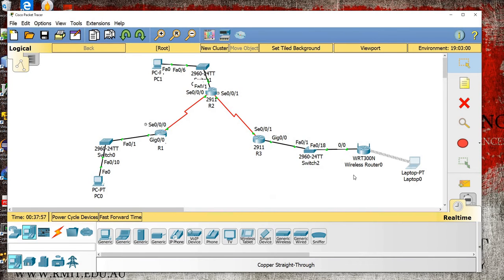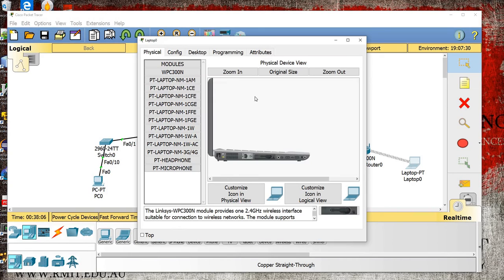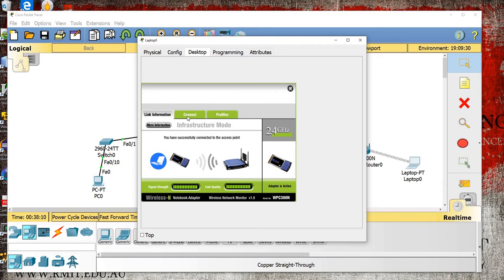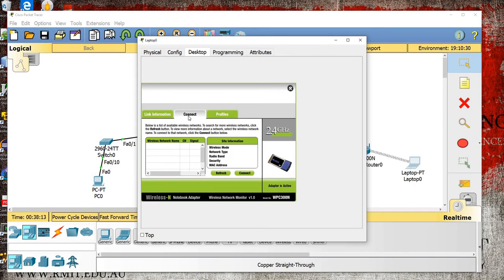And you will see that as soon as it is turned on, because everything is on default, it will have a connection to the wireless router. We can verify that by going into desktop and then going into PC wireless. Connect, and you see by default it is getting 87% of the signal, and everything is in default mode. Network type is BGN, radio band is auto, there is no security.